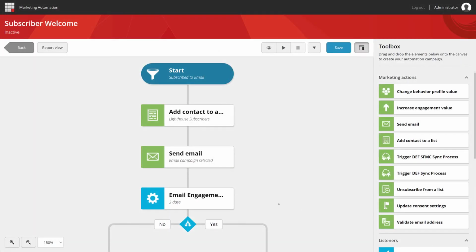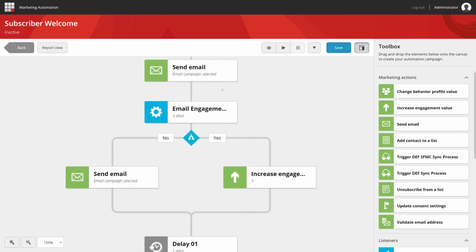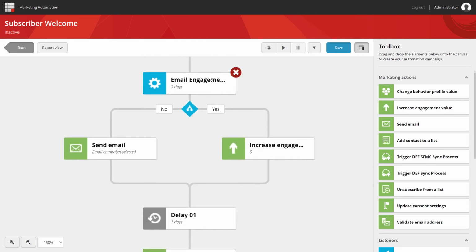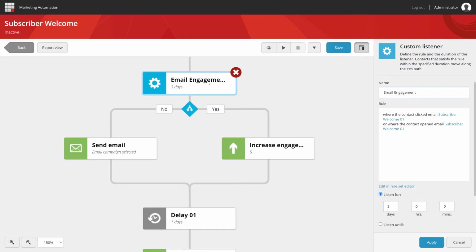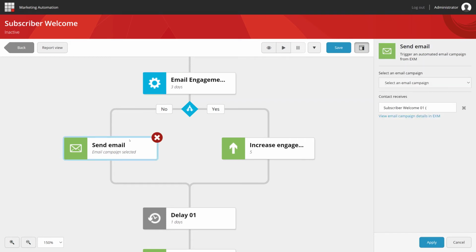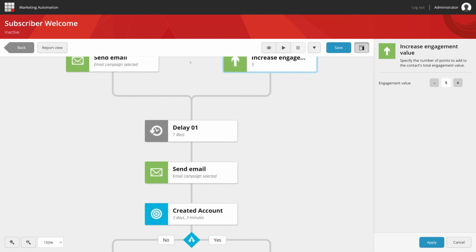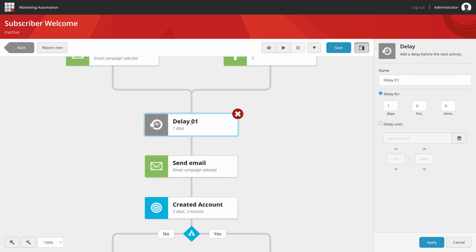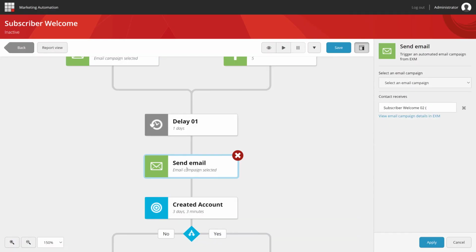After the first email, Izzy went into our email engagement listener, which holds her for a defined period of time, 3 days in our case, or until she clicks or opens the email campaign. If she didn't engage within the 3 days, she'd progress down the no path. But Izzy already opened her first email campaign, and as soon as she did, she progressed down the yes path, into a standard delay stage which held her for a day before releasing her to receive the second email in this campaign.